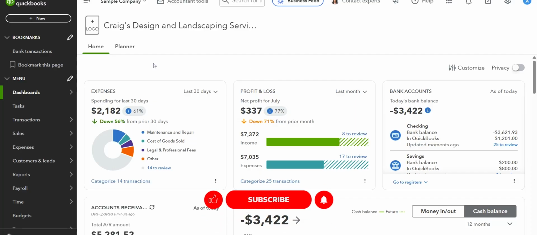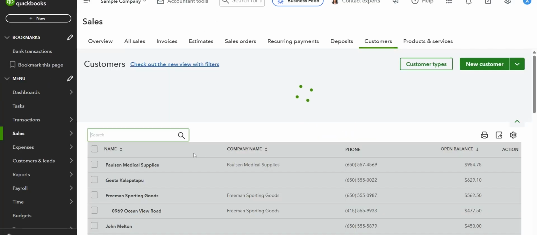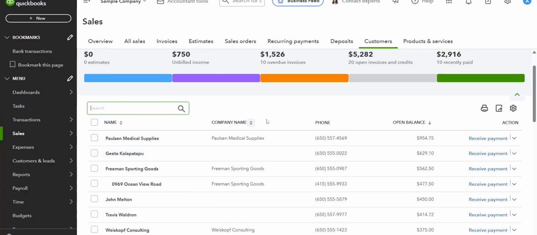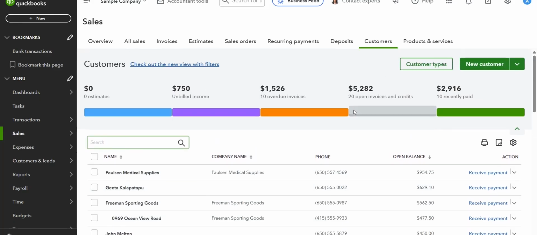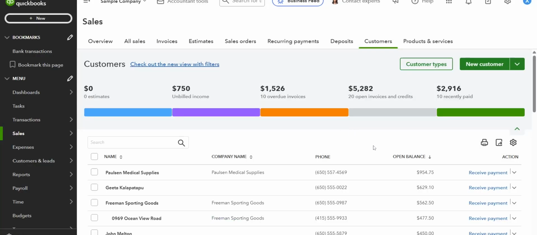So, okay, let's go on the left-hand side under sales and let's go to customers. And here under customers, we'll have the name, company name, phone number, etc. And we have an open balance. So step one is we have to receive a payment. So there are two ways to do that. We hit receive payment here, or under new, we go to receive payment.